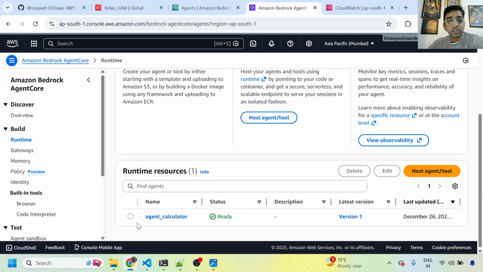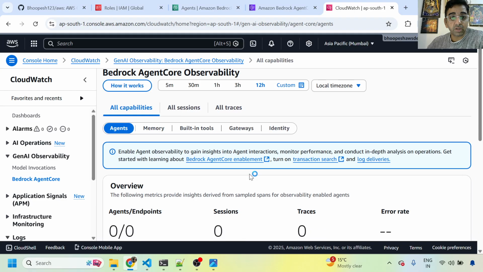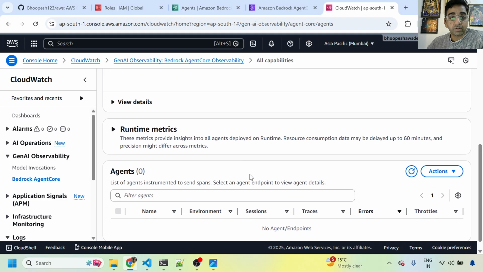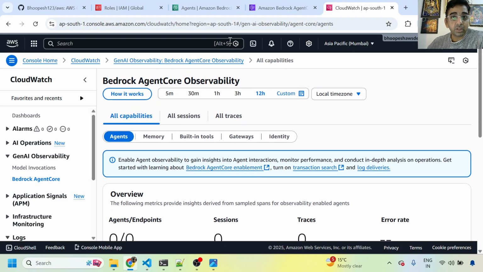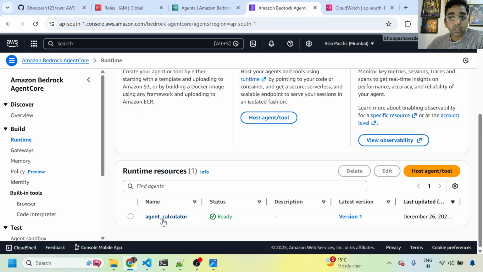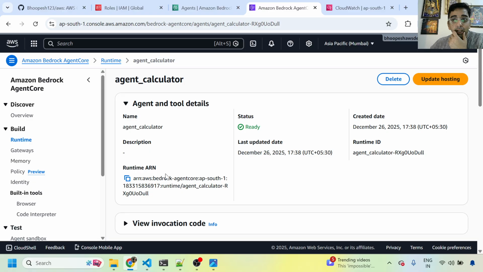Yeah, I can see the agent runtime is coming under this agent code. Agent calculator is ready, and it is being deployed today, 26th of December. So this is my observability dashboard that I was talking about. This will also give some data the moment we ask questions. So my calculator is ready and it is available.